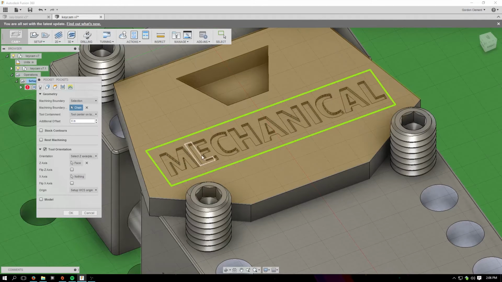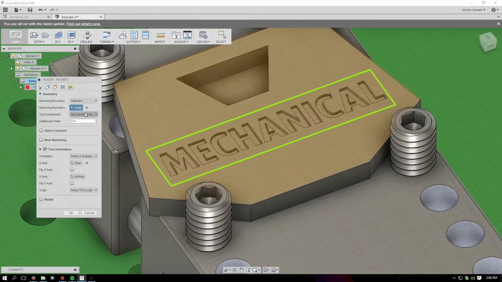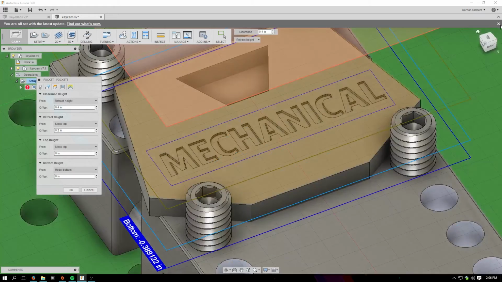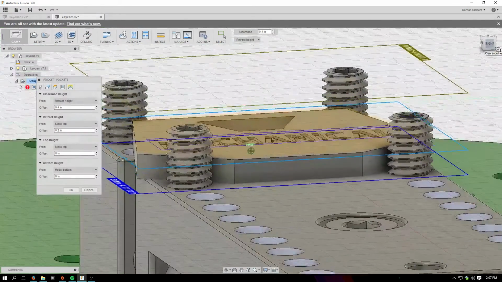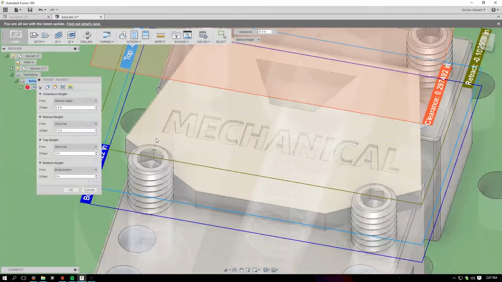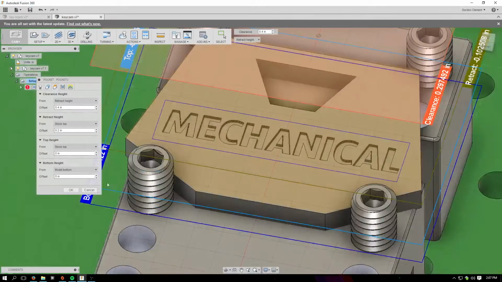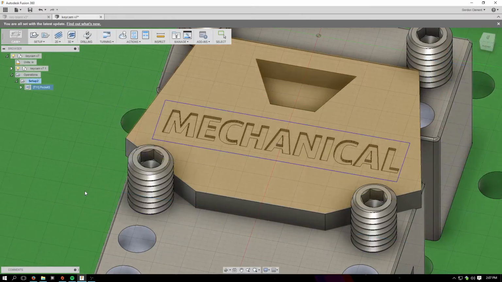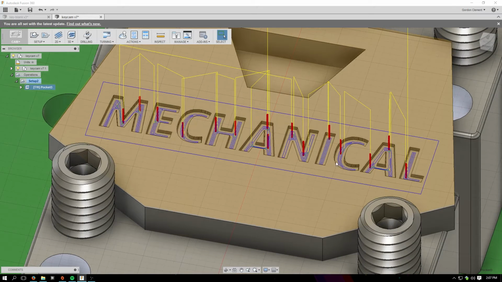In geometry, I made a sketch with a box around everything and made that my boundary. And then in heights, I set my heights so that the top of the toolpath is at the top of the key, and the bottom of the toolpath is at the bottom of the key. This means that it's going to try to mill out everything it can between the top face of the key and the bottom face of the key, where there's things to mill out inside that rectangle, which basically comes down to just doing the text itself.